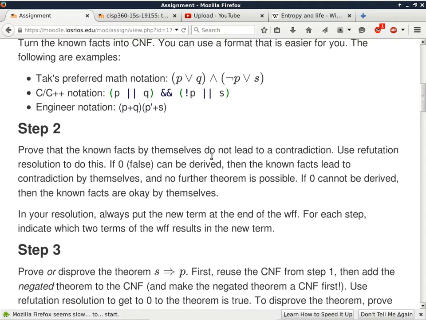Right, so it is time to get started. I'm going to go over the solution of this homework assignment, and hopefully it's not going to take too long. Are there any questions before I give you the solution of this particular homework assignment?